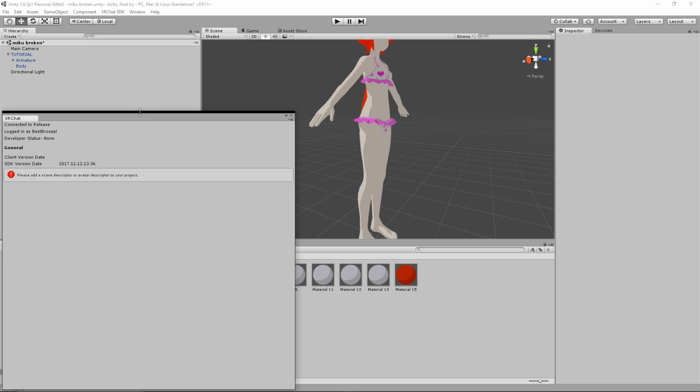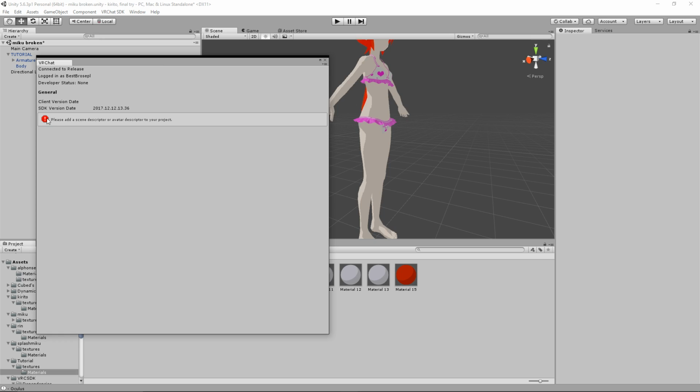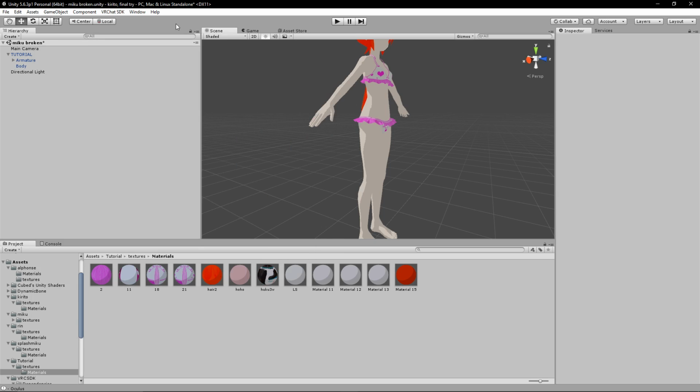Now, if you look at this, we have one error. If it's yellow, it's a warning. If it's red, it's an error. The red means you cannot upload it. Yellow means it might have a problem. You might encounter issues. So if you want to make a perfect model, let's say you're making it for someone who's paying you, and you see one of those, you want to fix it. Unless it's the too many polys thing. So this is please add a scene descriptor. And that's part of the VRChat SDK. That's why you need it.